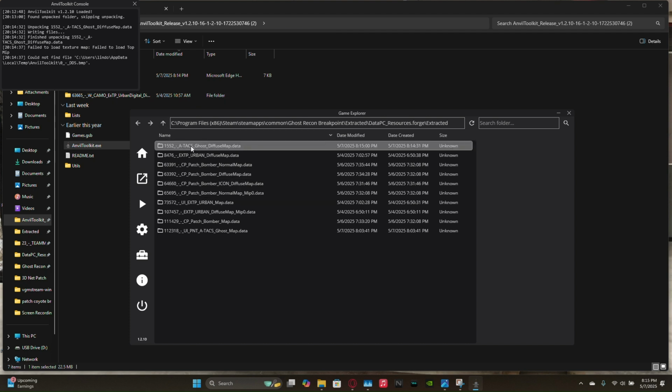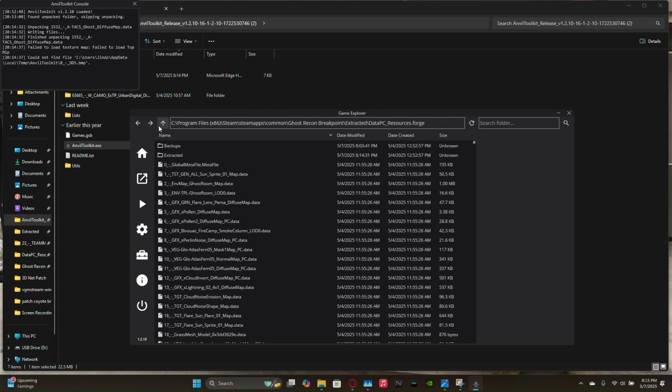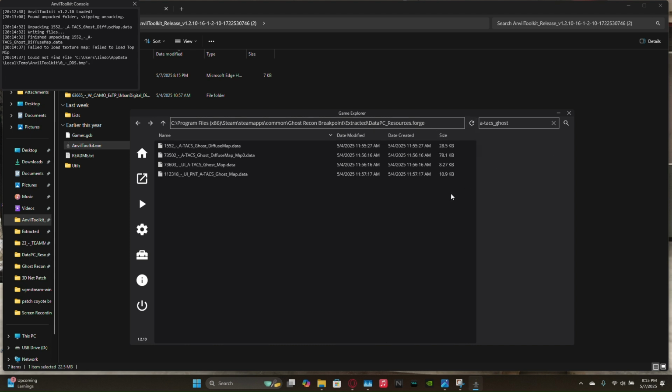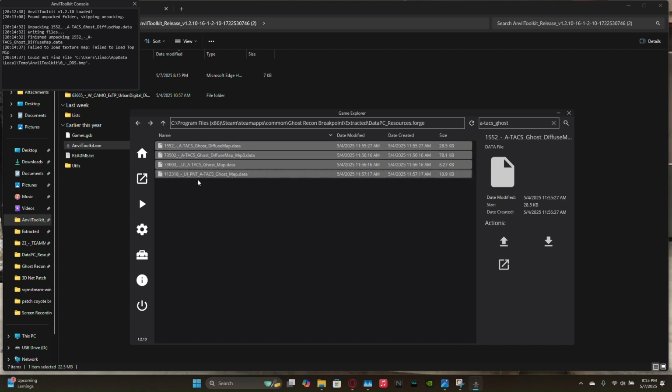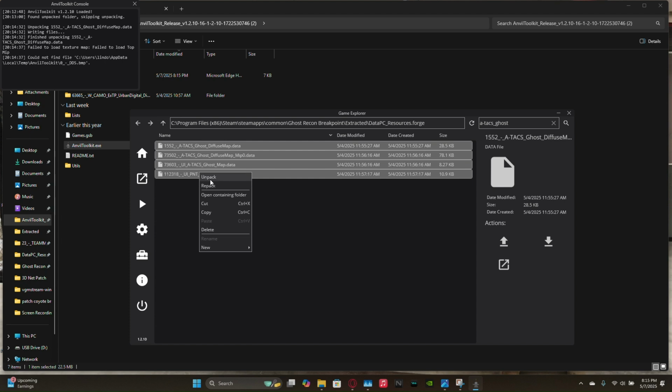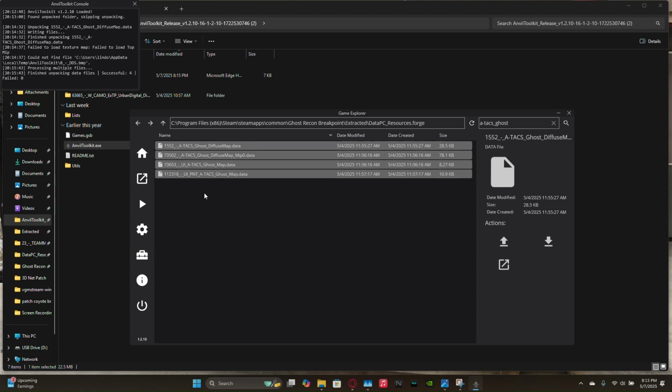All right. So let's back out to ensure that we have all of the Atex Ghost camo inside of our extracted folder, I'm going to go back into the datapc resources.forge file, go back to our Atex Ghost, hold left click and shift, and slowly, oh, never mind. You click on this, click shift, and then drag down. Apologize for that. And click on pack.